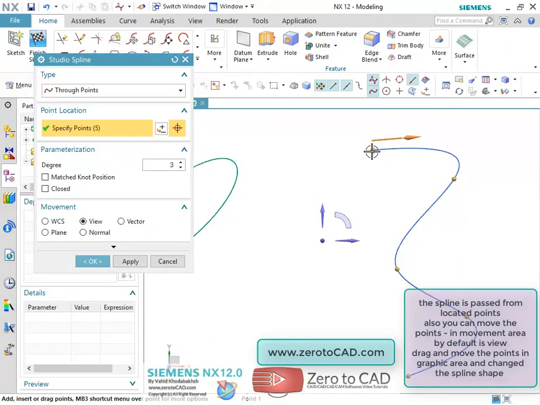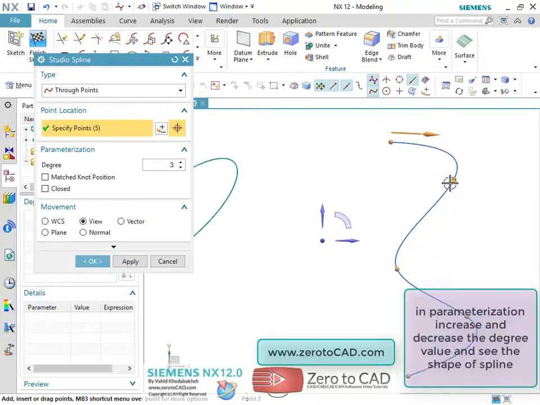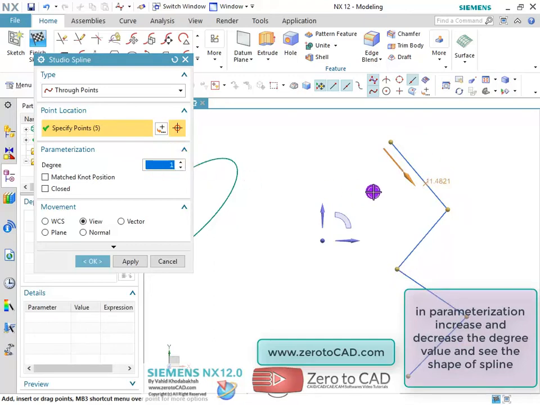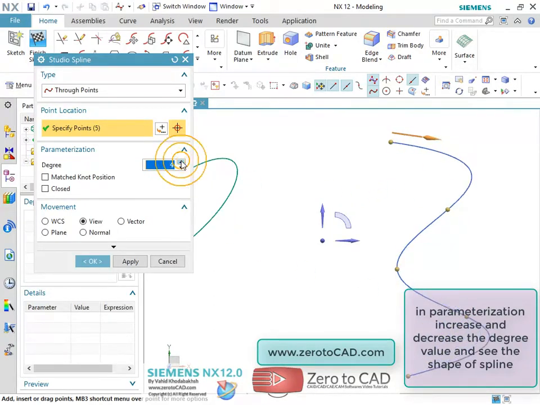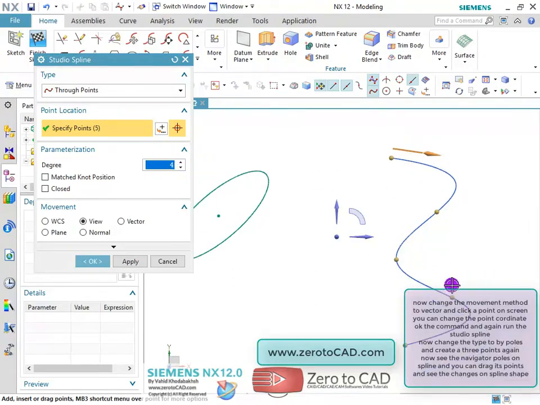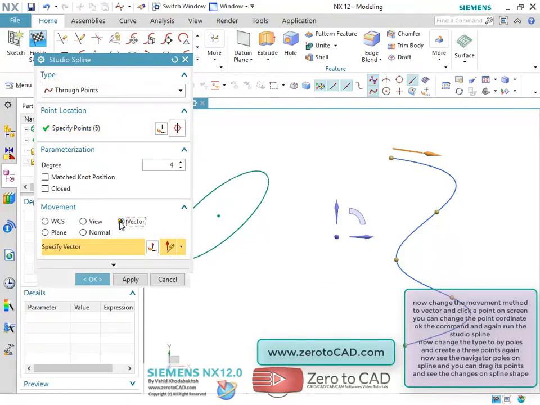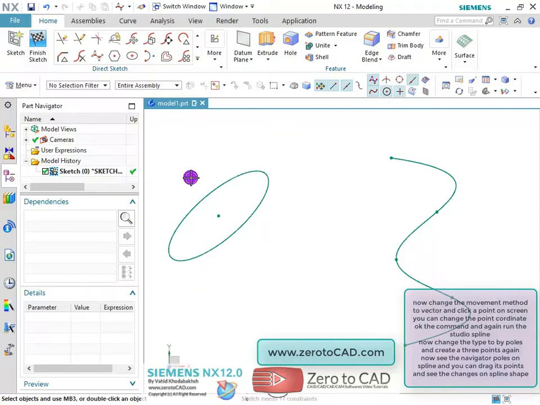OK. It's very good. In parameterization, increase and decrease the degree value and see the shape of spline. Change it more and more. And test it yourself. OK. Good. Now change the movement method to vector and click a point on screen. You can change the point coordinate. OK the command and again run the Studio Spline.